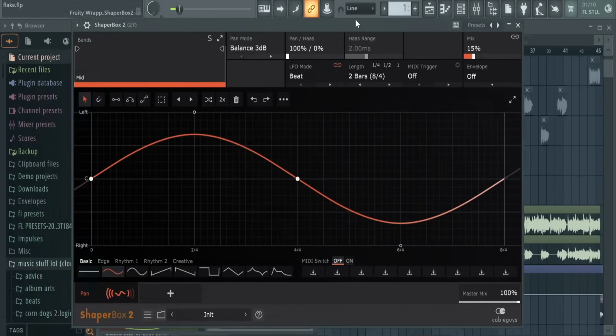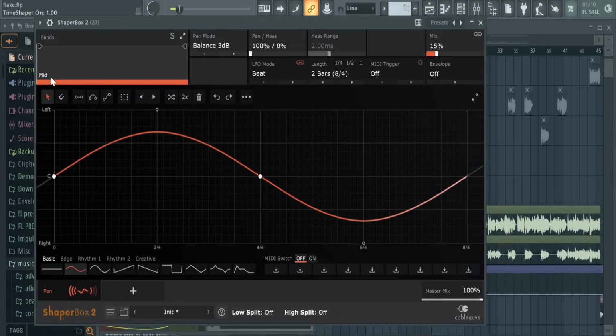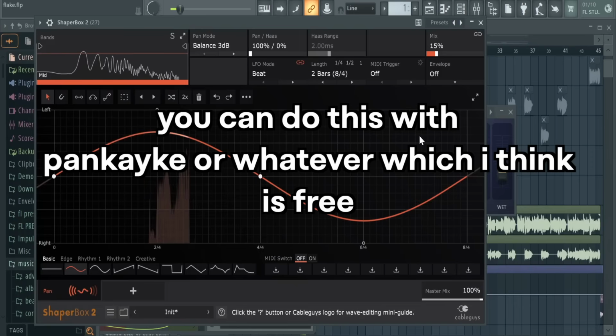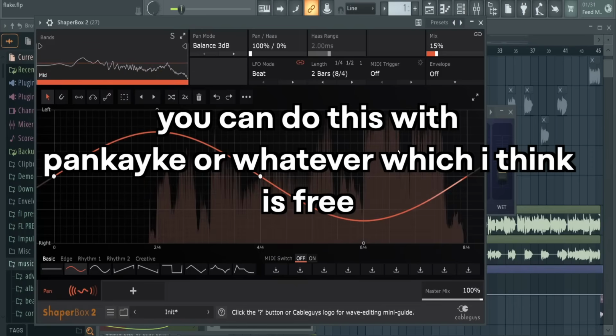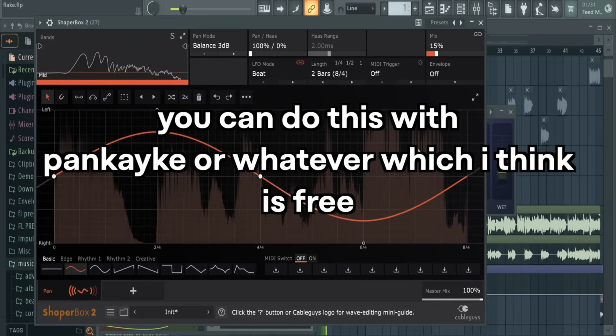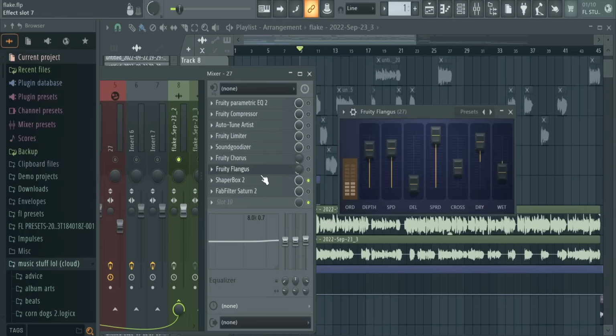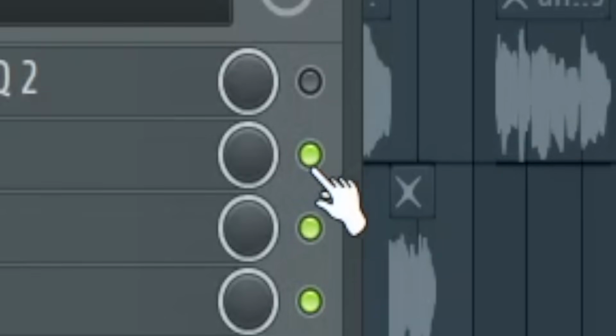Here's the shaper box. Basically, right here we just have a really subtle left and right motion. You'll notice that the vocal goes a bit to the left and then a bit to the right. It makes it sound a bit pretty. Not with all the other plugins turned off though, it sounds bad.